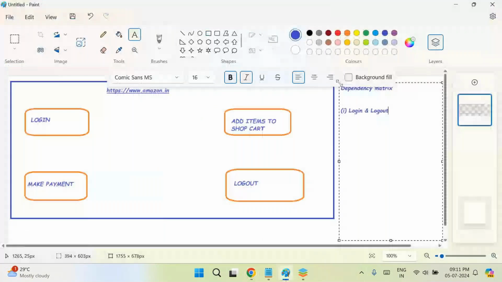Dependent. Fantastic. Now, if a few other people wanted to know why they are dependent, it's simple. I cannot log out if I'm not logged in. Meaning, login is a prerequisite for logout, which means login and logout are dependent on each other. Good. So that we wrote it. Second one, I want you to comment on login and add items to shopping cart. Are they independent or dependent?